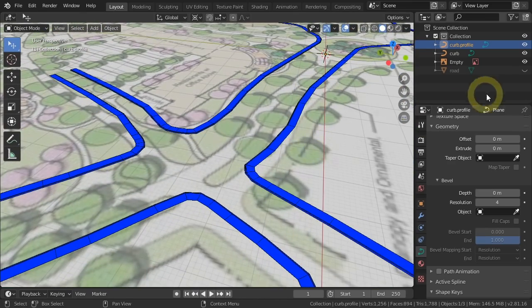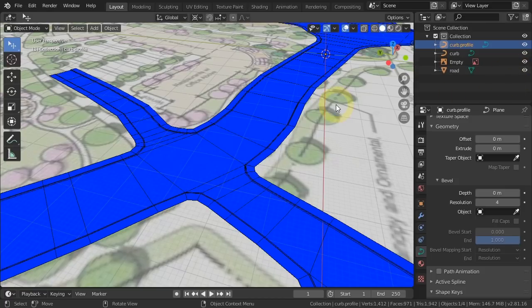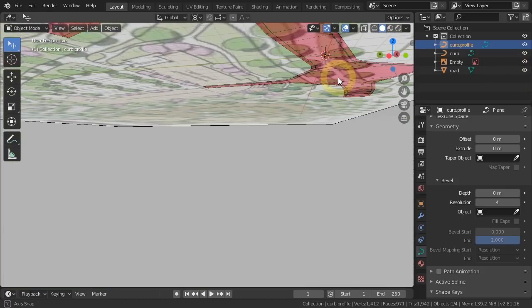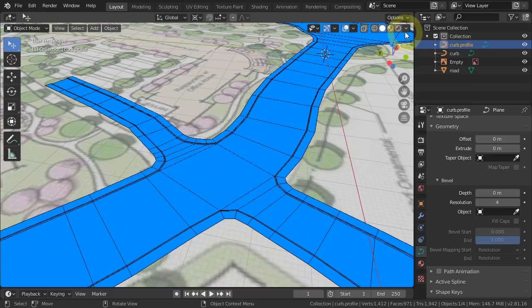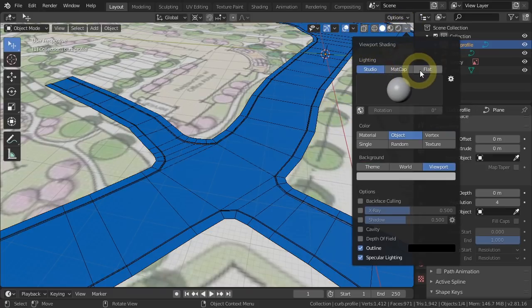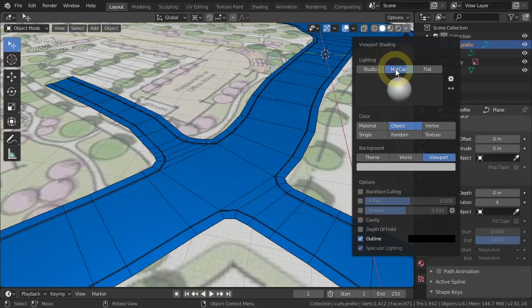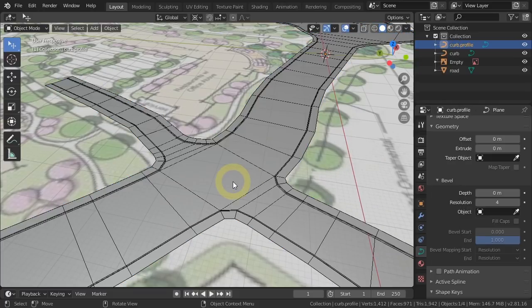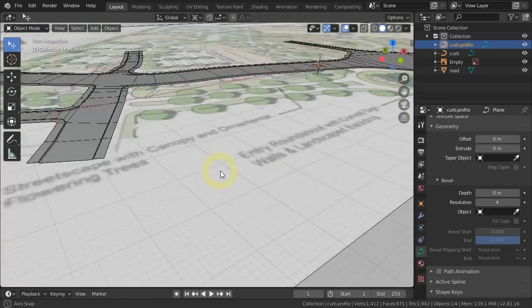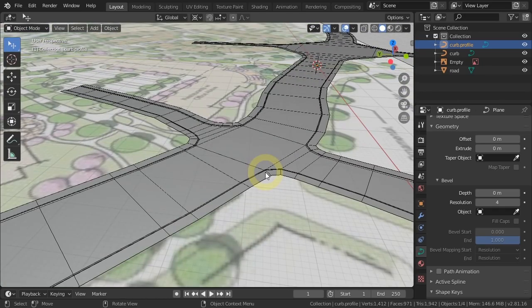We can unhide the road object now to check its face orientation also, just to be safe. Yup, the road also has a correct normal direction. Now we can turn off the face orientation overlay again, and turn off the flat shading mode by switching it to matcap and use the material option instead for the color.